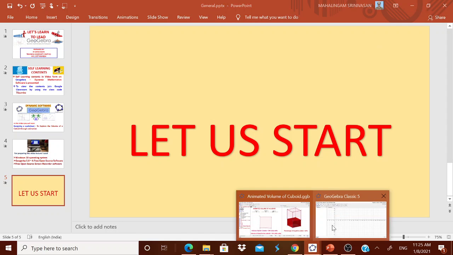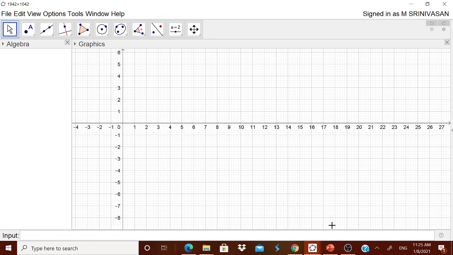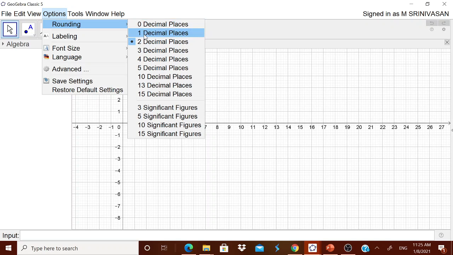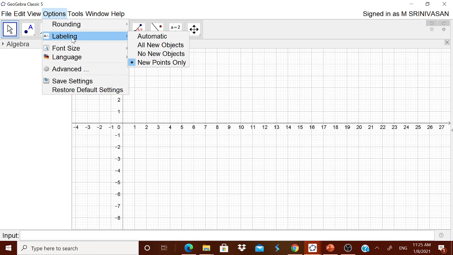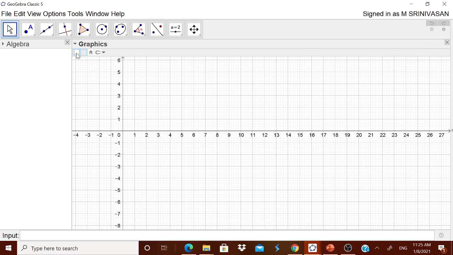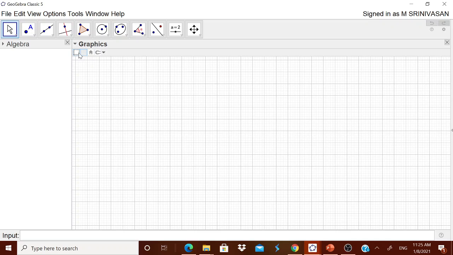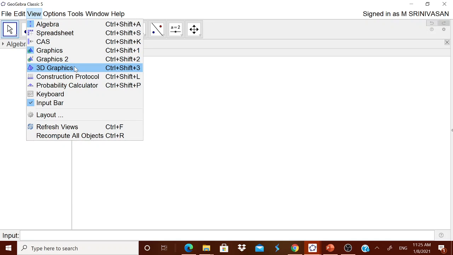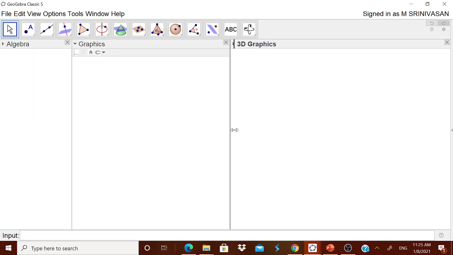For that, I have taken GeoGebra Classic 5 worksheet, where I have taken the graphic view and algebra view as it is, because both of them will be useful for this particular worksheet. In the options, I have taken rounding off to 0 decimal place or 1 decimal place as per your wish, and labeling of new points only. Now let me remove the axis and the grid by clicking this graphics, so that here also in graphics you will get a white background. In the view, you go to 3D graphics. Now all of them are available.